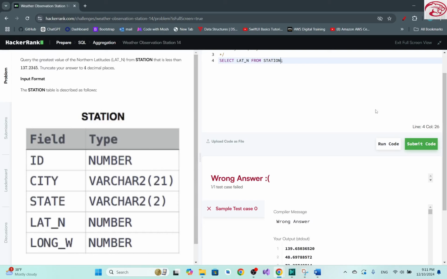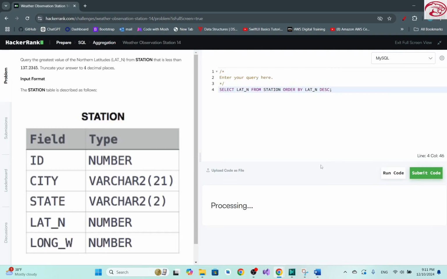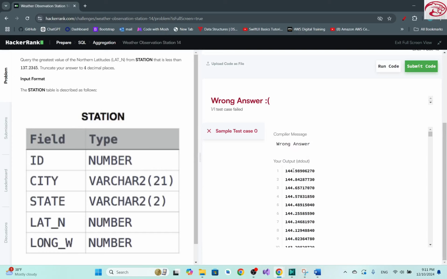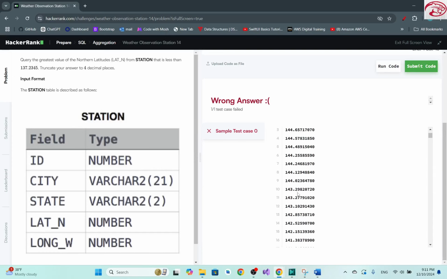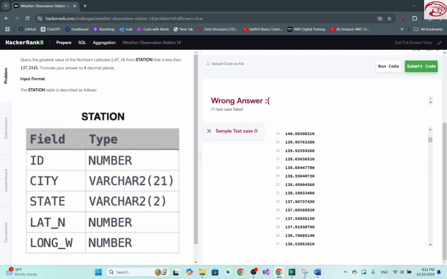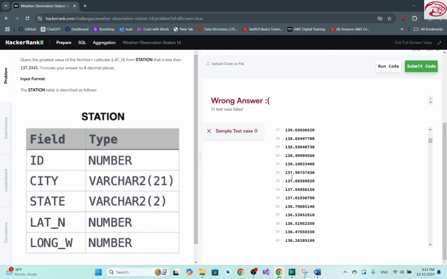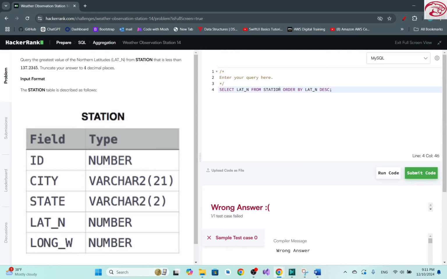So let's order that, ORDER BY LAT_N in descending order. So it's going to give us the greatest number at the beginning. We are interested in a value somewhere between 137 and 136, a value in this range. So we can apply a WHERE clause right before the ORDER BY clause, WHERE LAT_N is less than 137.2345.